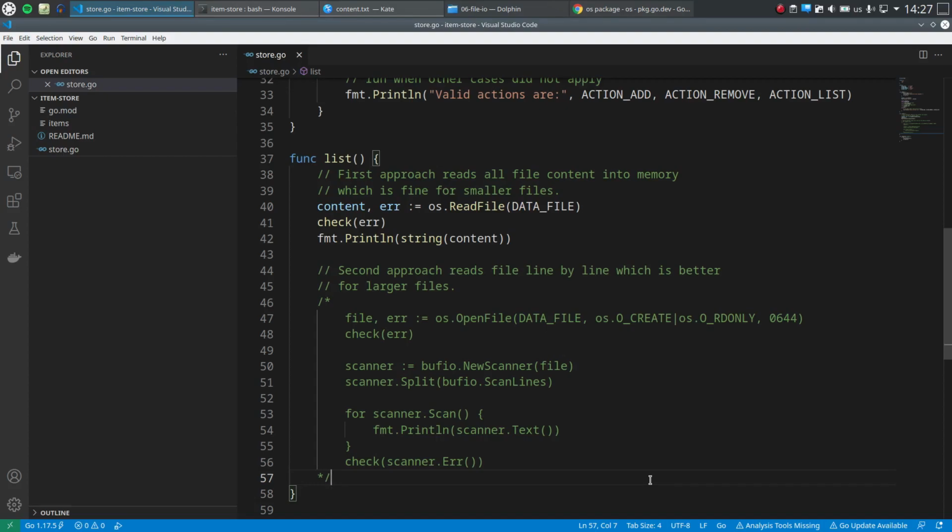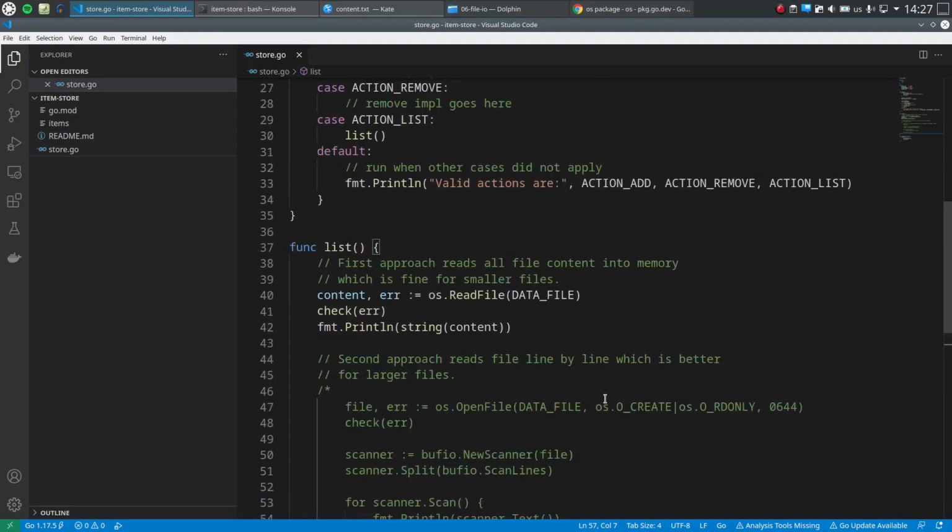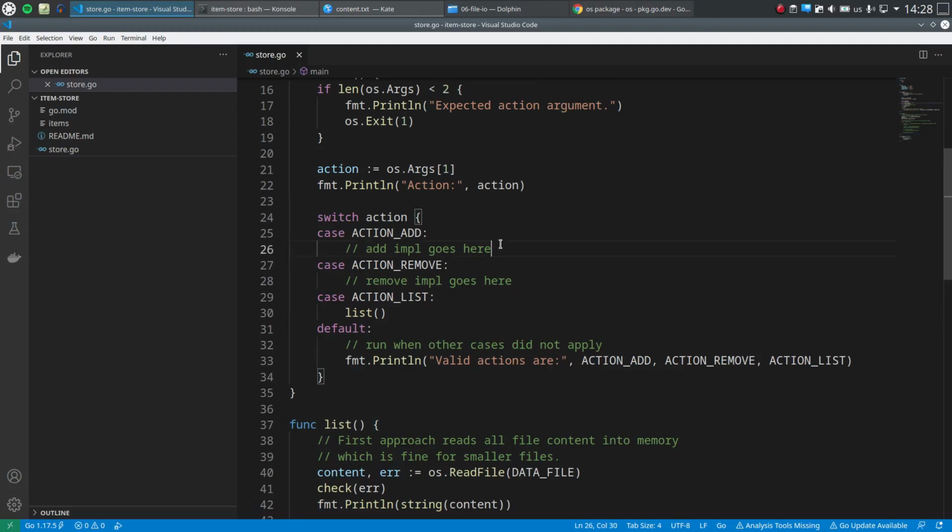Next, let us write some content to a file. So we're going to implement an add function here. Well, what do we need to actually make this work? We need the item names that the user wants to add. So after the argument at index 1, there can be one or more item names that shall be added to the file.